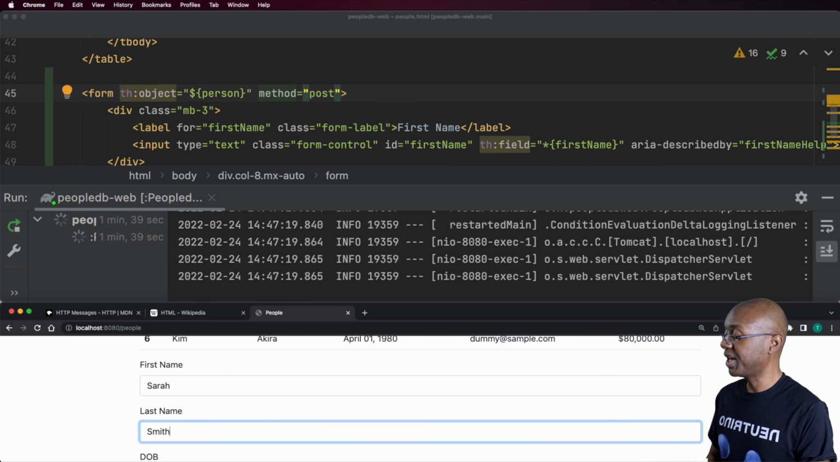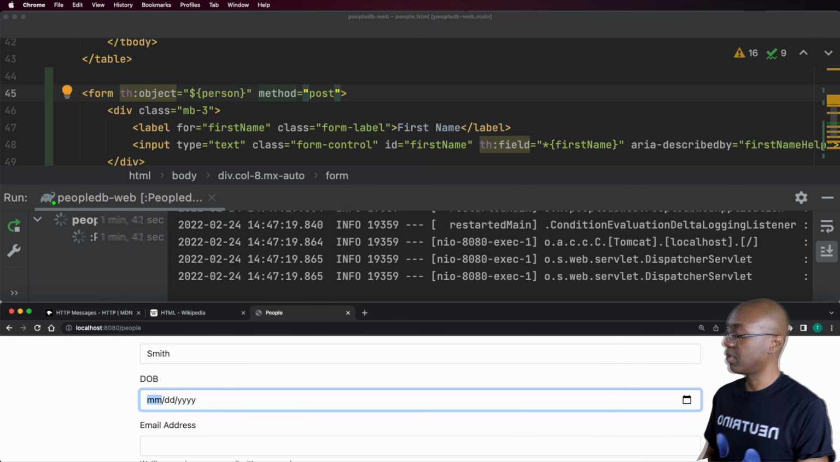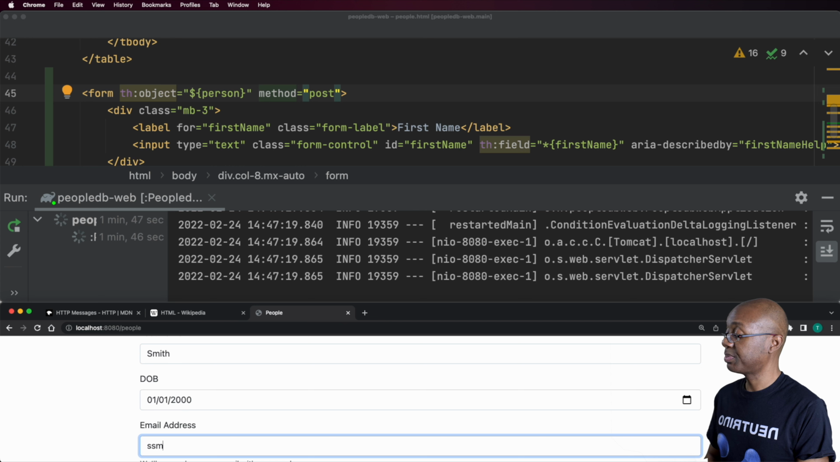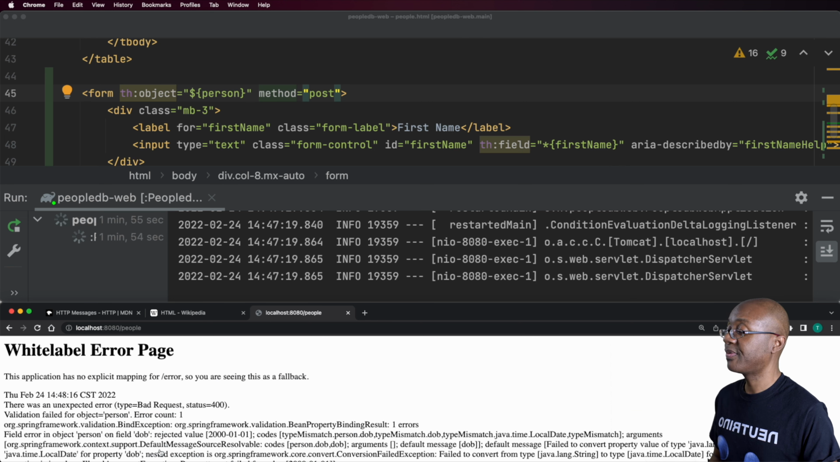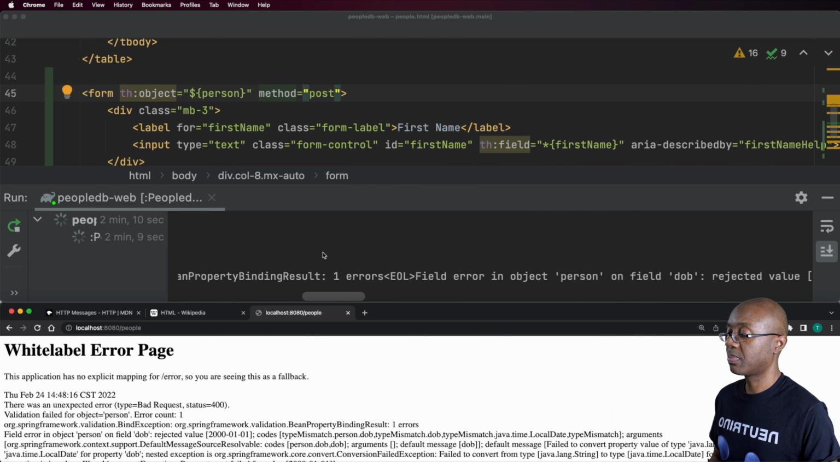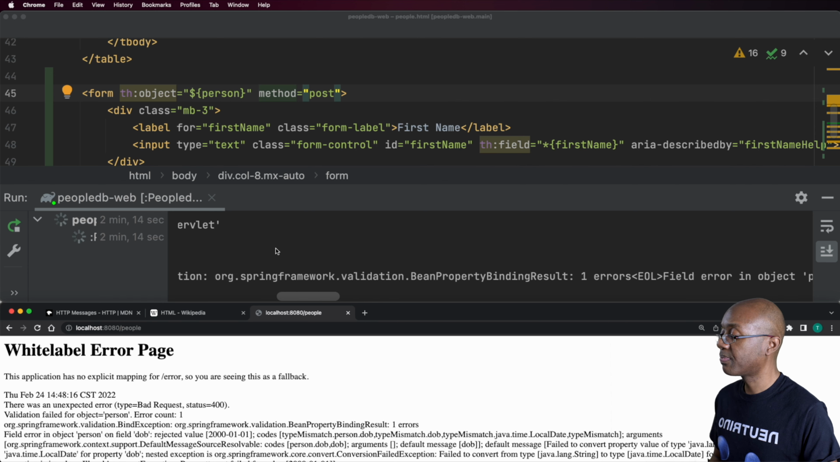Sarah Smith, born 1/1/2000, S. Smith at person.com with a salary of $10,000. Okay, let's hit save and see if we get anything here. Okay, so it looks like we got an error.